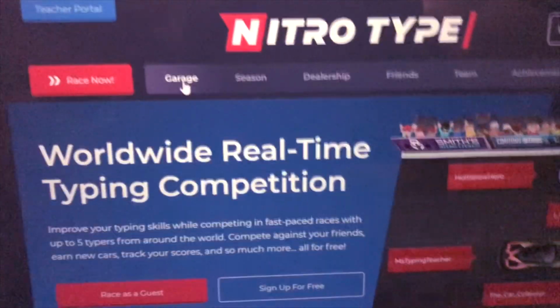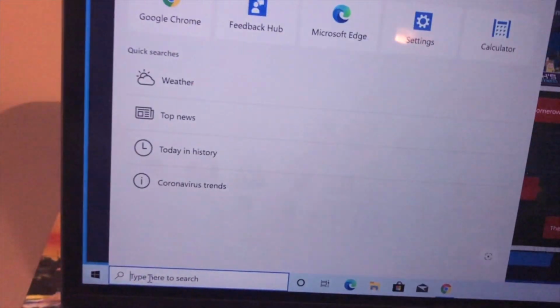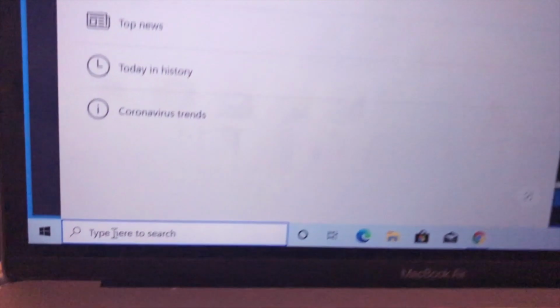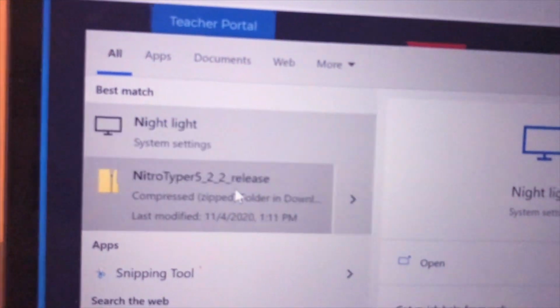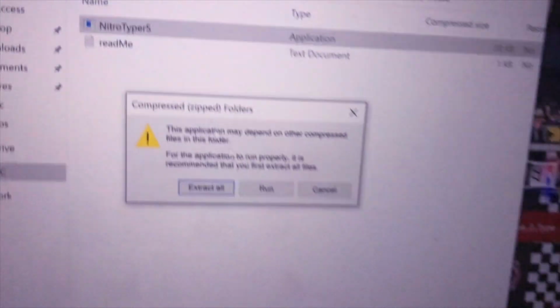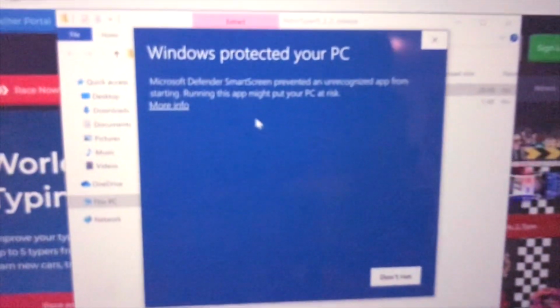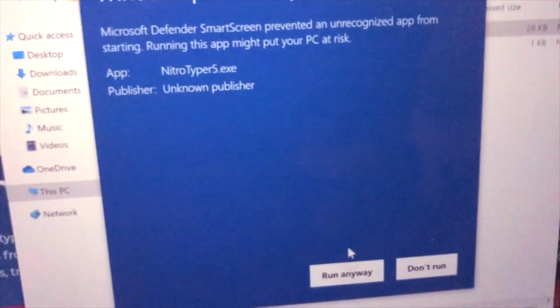Now once you have downloaded the auto typer, I'm going to open it up. So I'm just going to search for NI, which will come up with Natural Type 5.2 release, and there we go. Just double click, click on run. And if it says unknown publisher, don't worry about it. You're in good company. So just go ahead and run it anyways. Nothing to worry about.